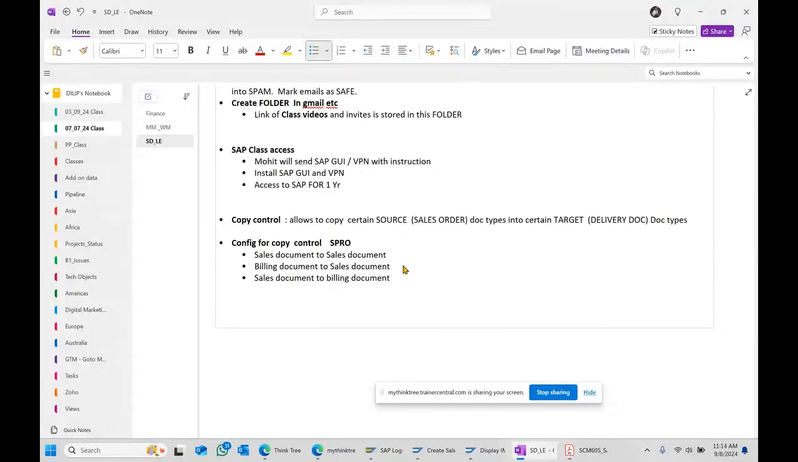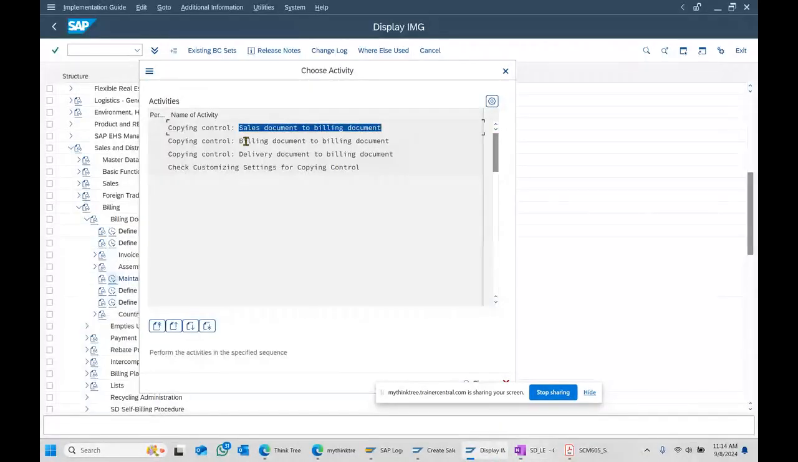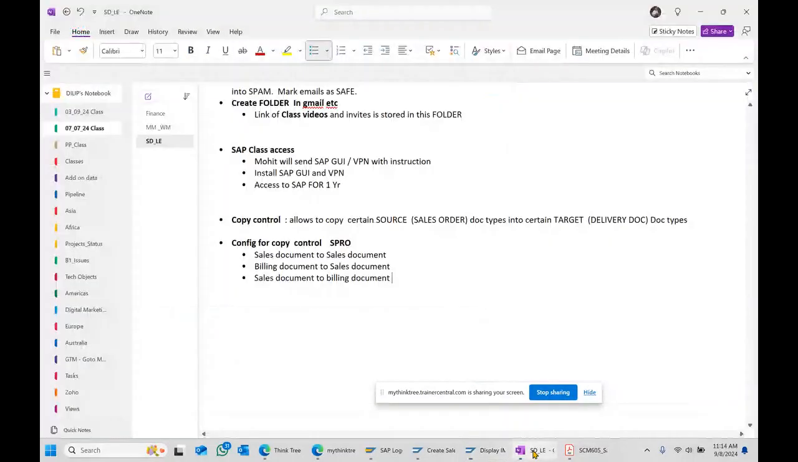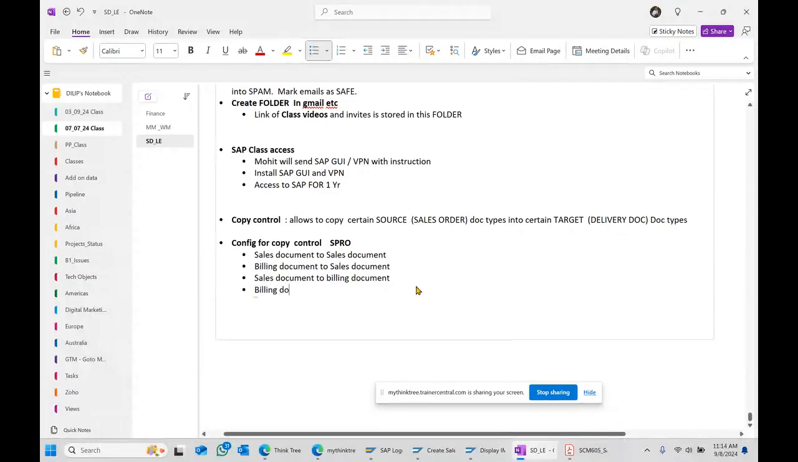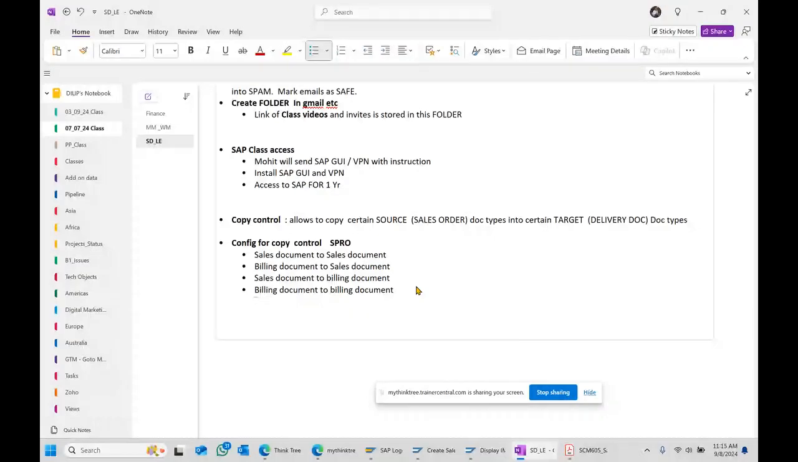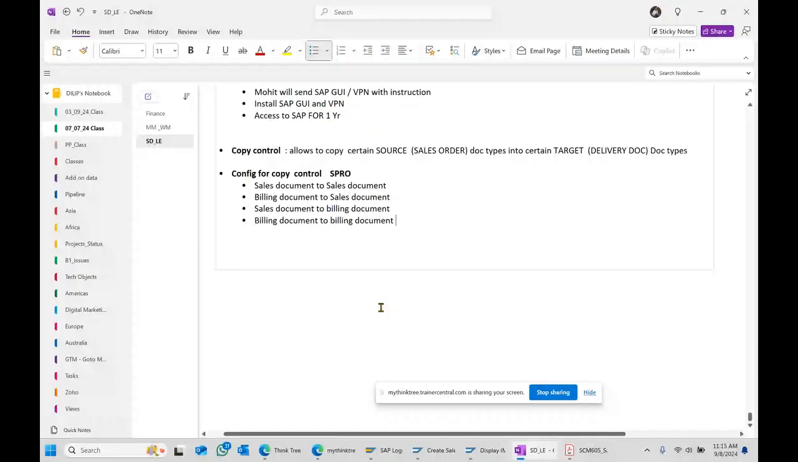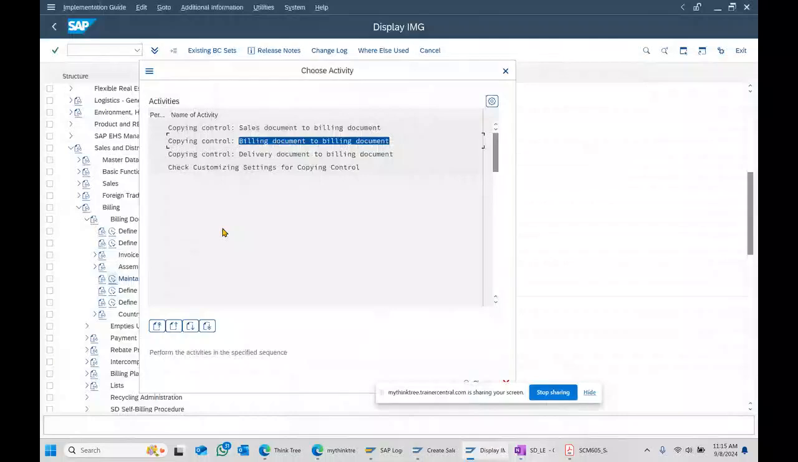What is another example? We did a cash sales order. Cash sales is an example where you are creating a sales order directly into a billing document. Then we have billing document to billing document. What could be an example? For example, I have a credit memo and I want to create another credit memo with reference to another document. In that case, we use billing document to billing document. That could be another example as far as SAP is concerned.